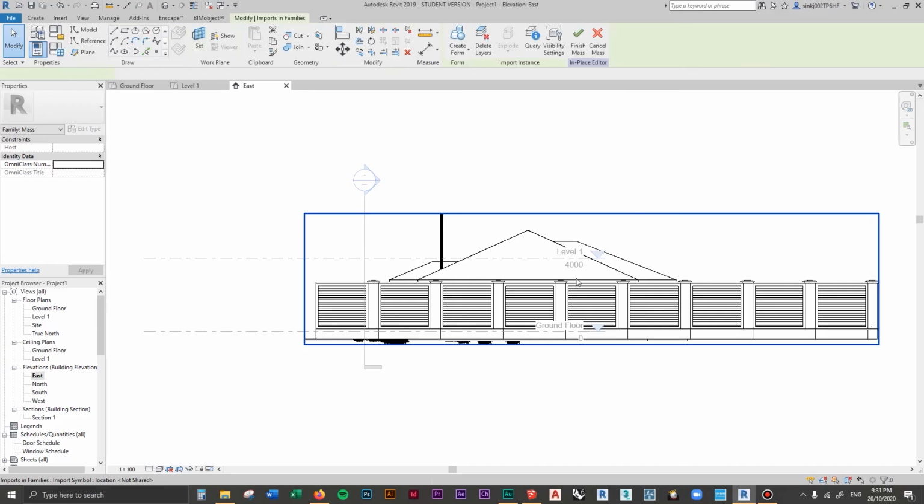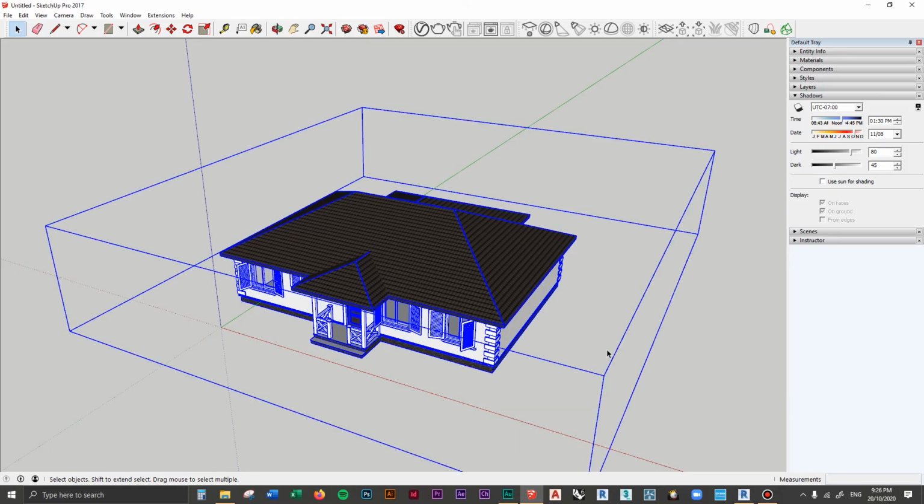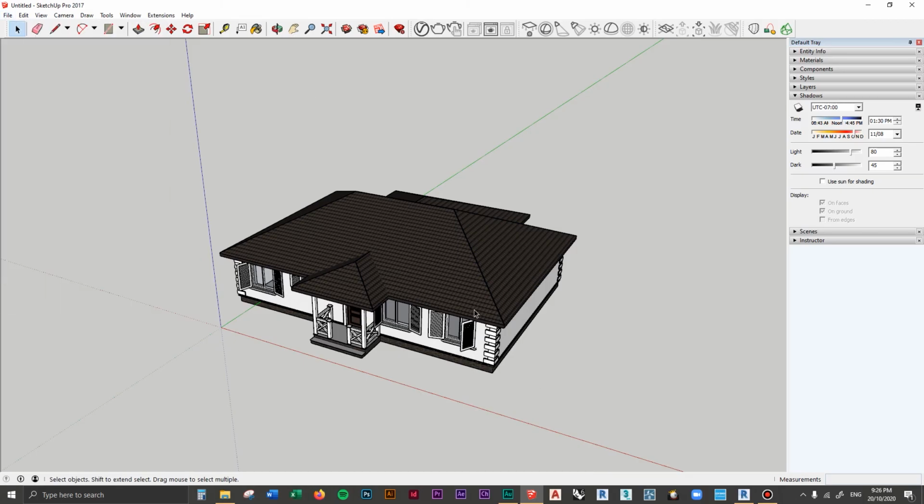And because this is an in-place mass, you can change the mass to walls. You can change it to floors or to roofs, whatever you might want to do. And that is the easiest way to export from SketchUp to Revit. I hope you found this helpful, and there you go.